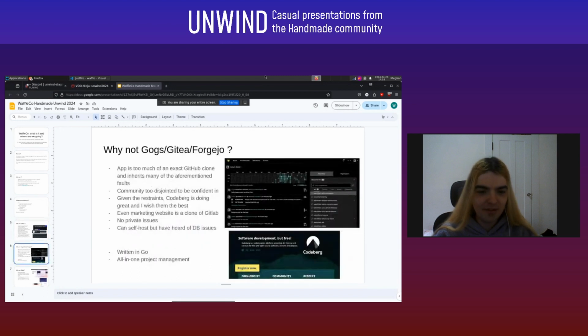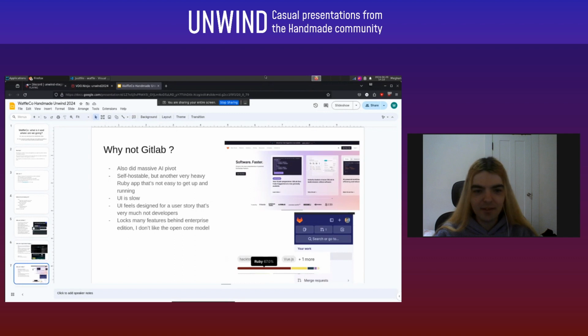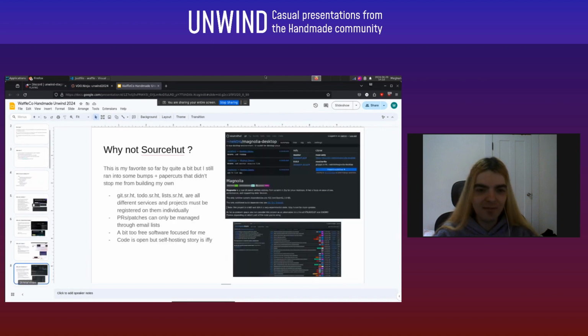Some other options: Gitea is too much of a GitHub clone for the things I wanted out of a new app. Although being a GitHub clone gets it a lot of good features, it also inherits a lot of its faults. GitLab is self-hostable, but they have this open core model that I'm not the biggest fan of. The UI feels not really designed for developers, and the company behind it also recently did a massive AI pivot.